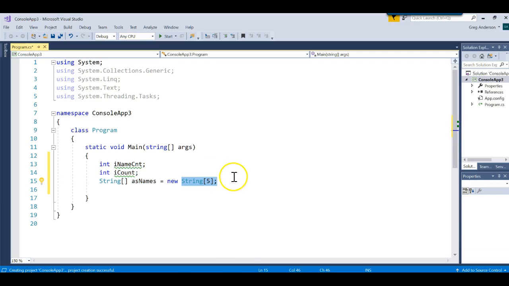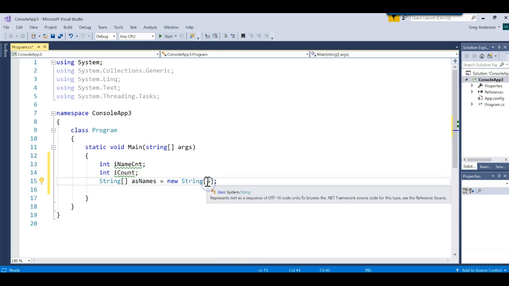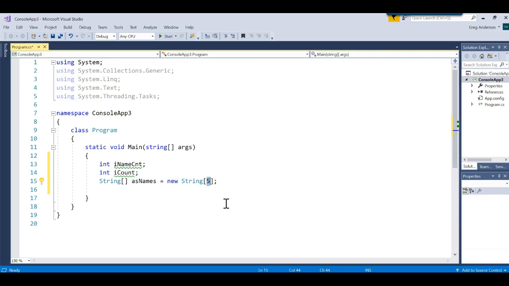Now, the one thing about arrays you have to understand is that arrays in C# are zero-based, meaning if I'm going to make 5 elements there, then I actually have to realize that the positions of that array are 0, 1, 2, 3, and 4. That position is called an index or a subscript.